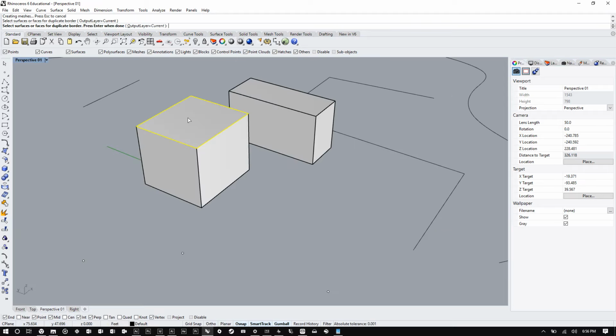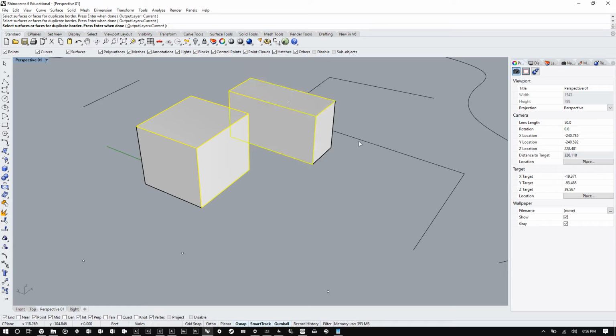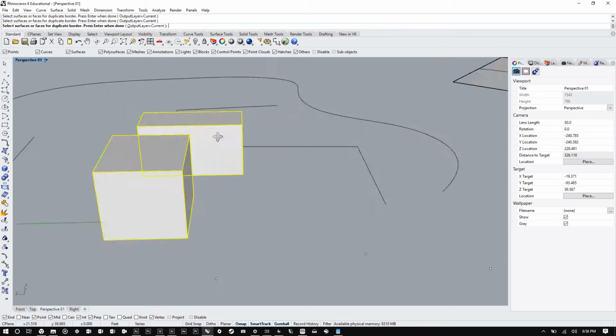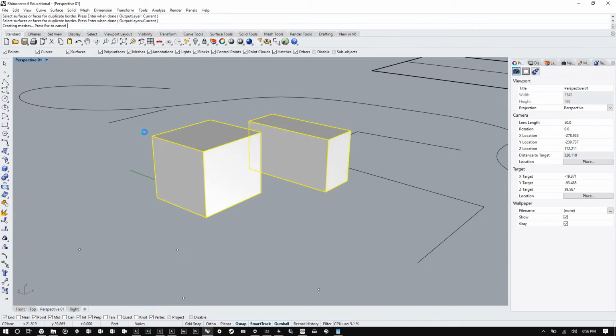So now I'm going to select the face of the object. I can of course do multiple faces by just clicking on them. You do not have to hold shift when you're inside a command to select multiple. You can just click on them.